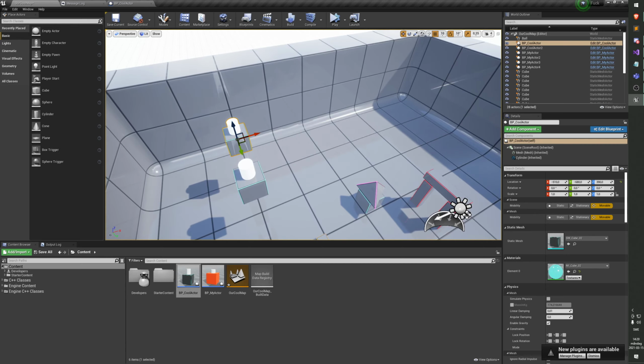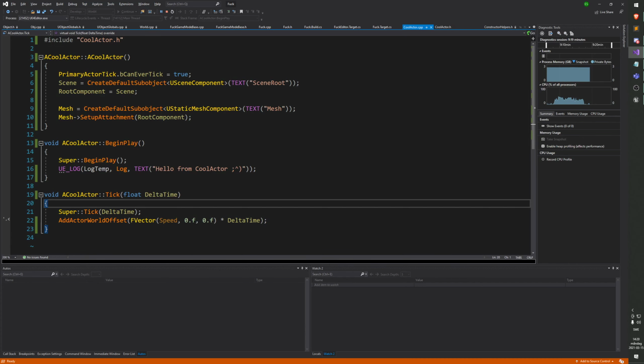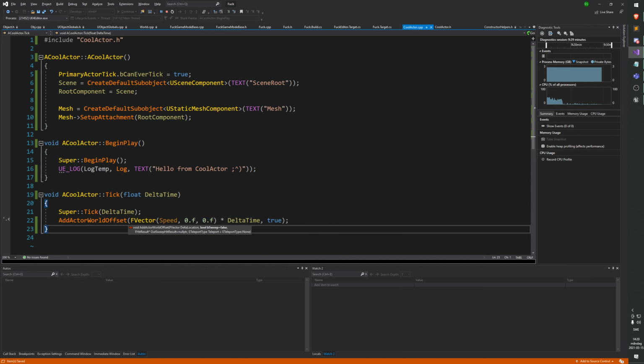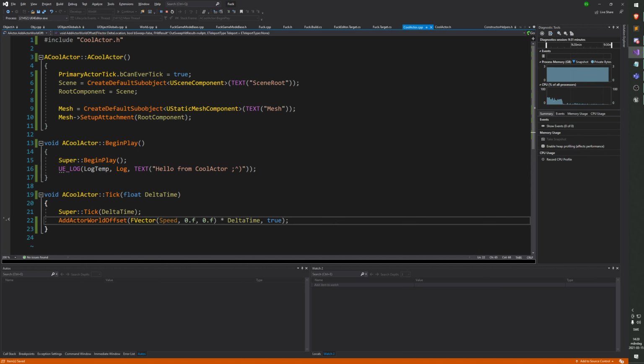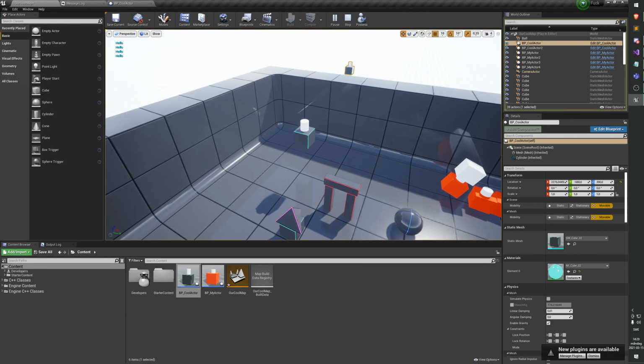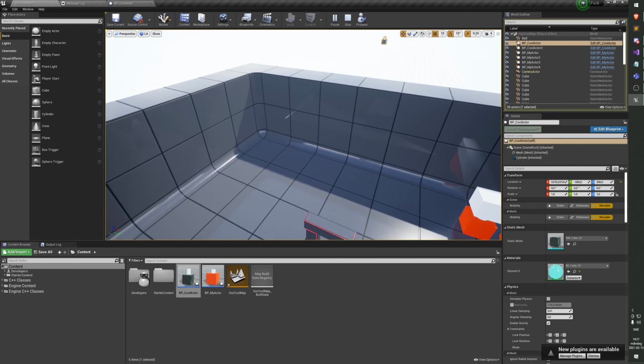So let's do that, and it's quite easy. In the add actor world offset, we just go in here and check the parameters, and here's bool bSweep. So we can set that to true. Now instead of just putting the actor a certain amount away, it will actually sweep there and see if we can put the actor there. And let's play. So that worked great.